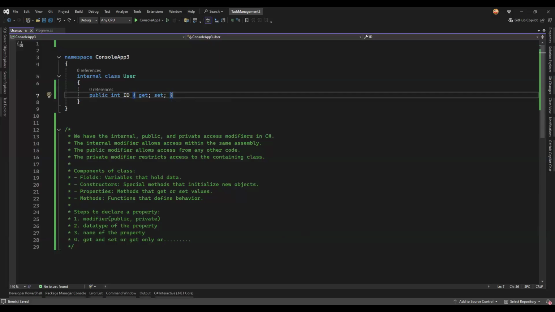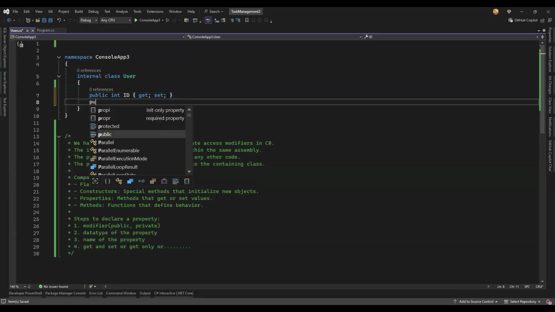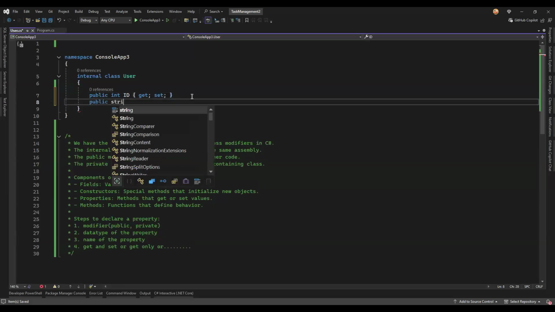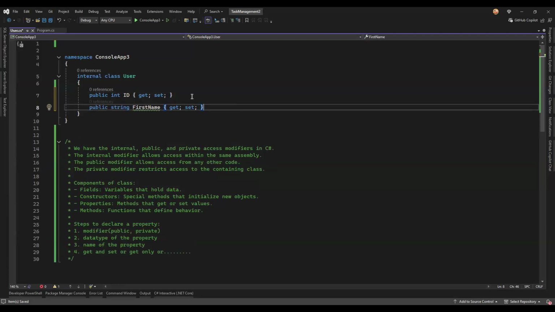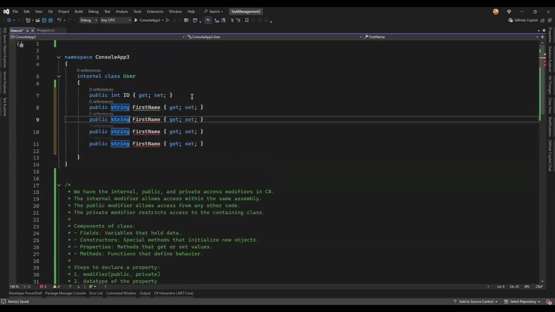So we do the same for first name, last name, email. So let's see how to do that. First name, this shouldn't take time. First name, then get set, right? So I'll just duplicate this because of time. So we have the last name.